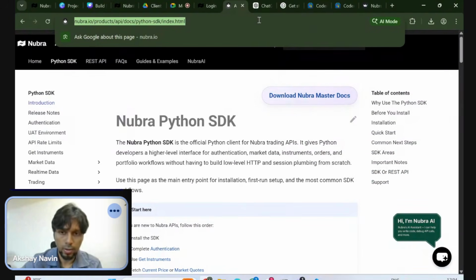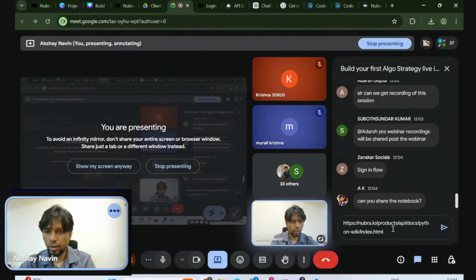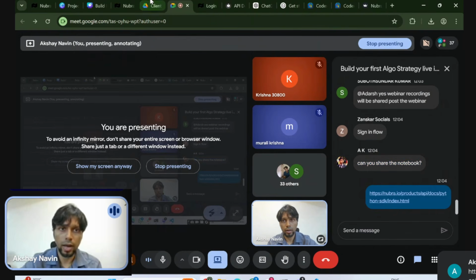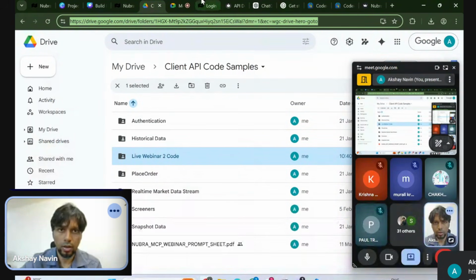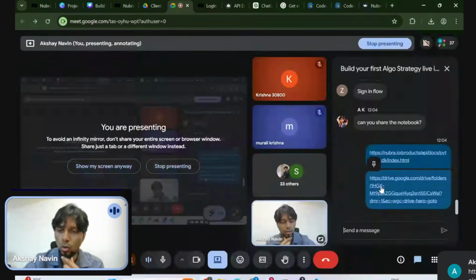I'll share this. So I clicked on this download button. Sorry, I'll just go here. Yeah, the code is shared here in the clients folder. I'll just share that. Right, so the code is there in webinar 2 code.